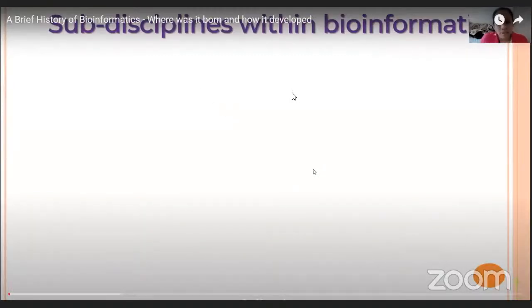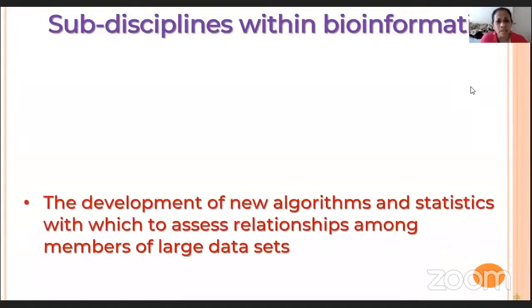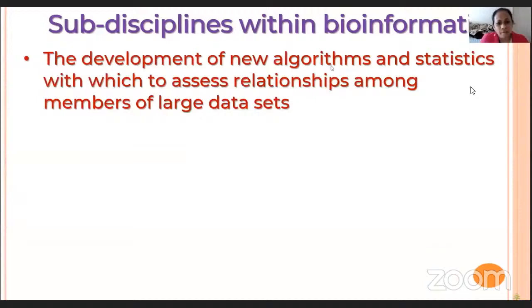Now, there are lots of subdisciplines within bioinformatics because bioinformatics is an interdisciplinary field. We need computer scientists, we need biologists, we need even economists right now, right? So there is a development of new algorithms and you have statistics, because the minute you talk about big data, you need statistics, because you want to see if this one single mutation is actually statistically significant for us to say, yes, this particular mutation causes that particular disease, right?